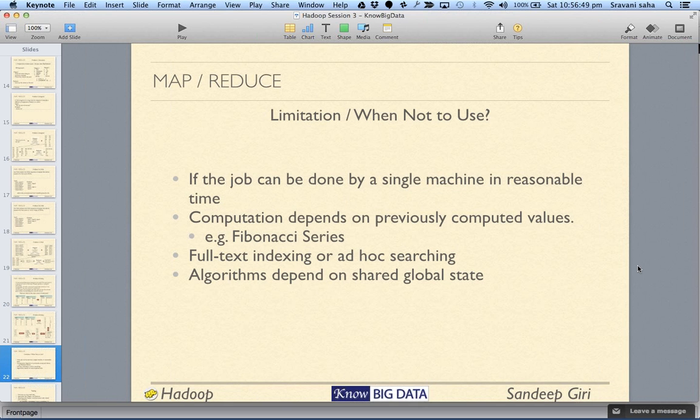And the third kind of scenario is when you want to provide the search results to your end user. Whenever there is ad hoc searching involved, MapReduce is not really great for that kind of solution. Full text indexing is okay, but it can be done. MapReduce could be used for indexing, but may not be the best solution available.